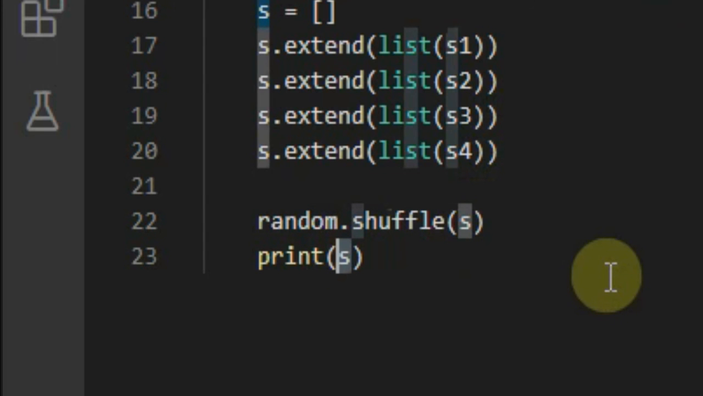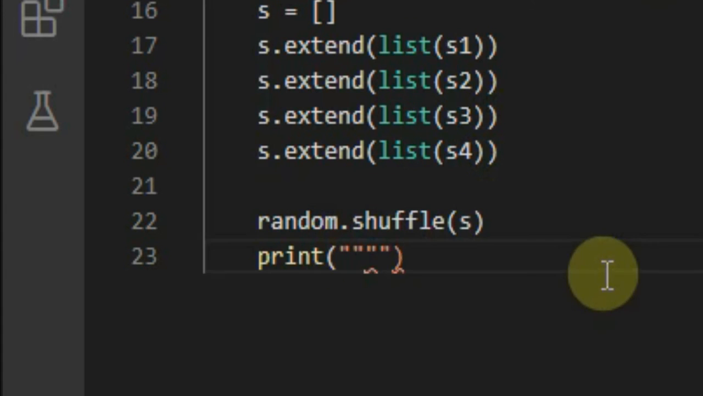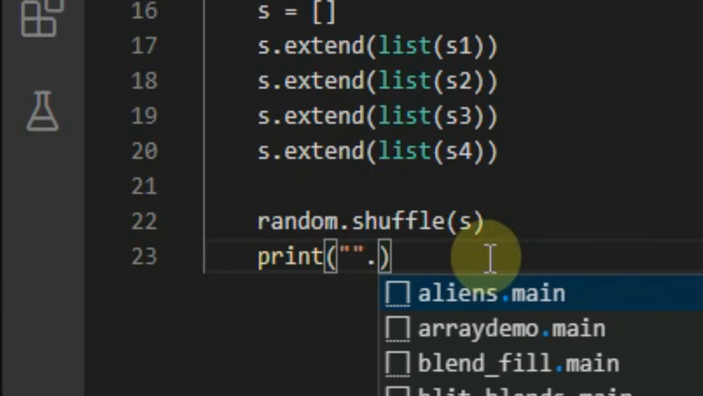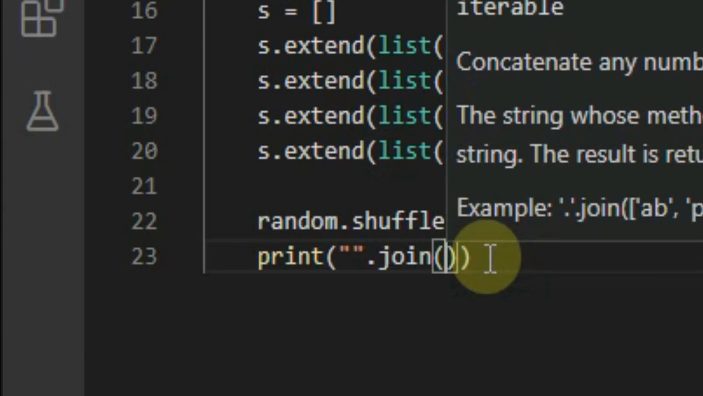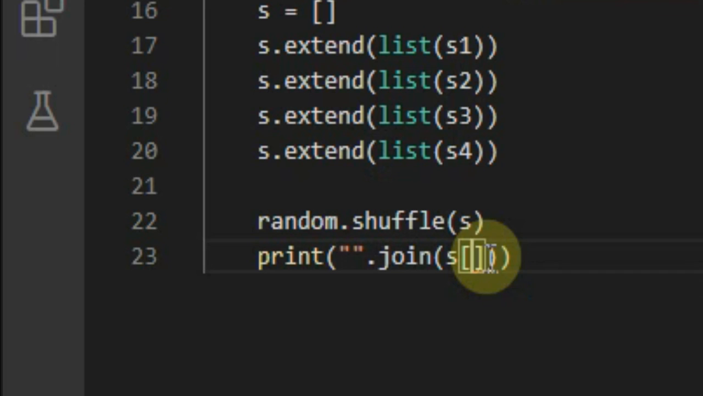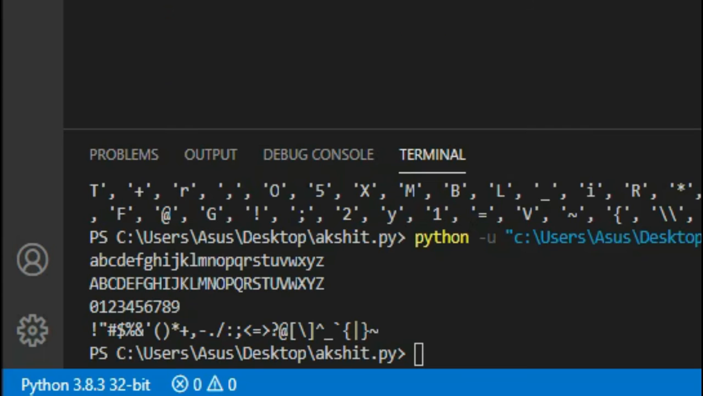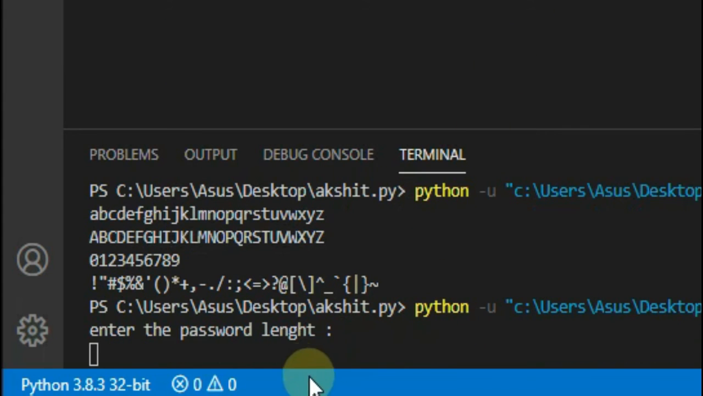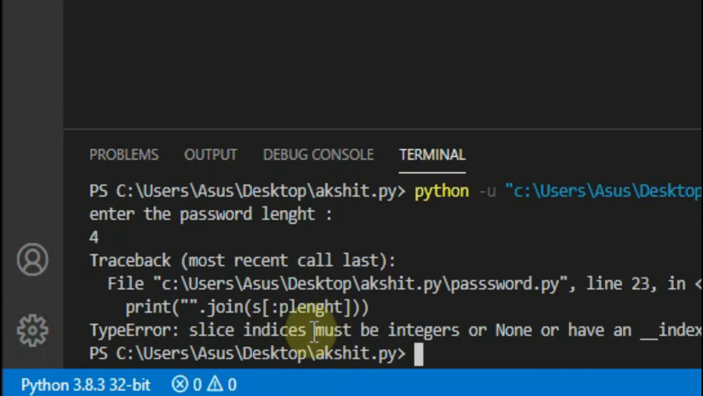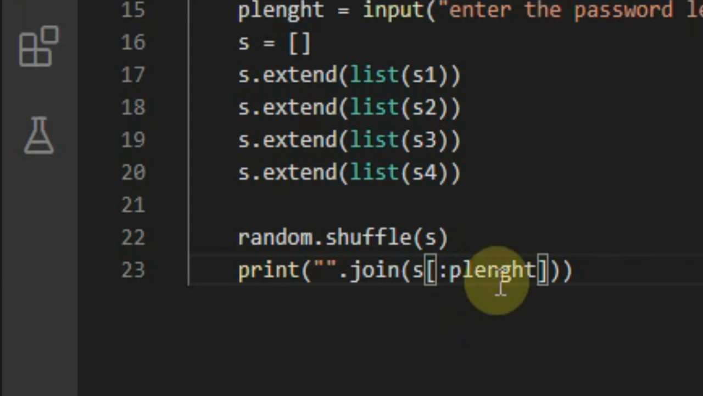So we are going to print like this: an empty string dot join of s, then colon p length. Let's run it and see if it will work or not. So 4 is the password length. I think there is some mistake here. Oh yes, I have to put the 0 here. Now I think it will work.